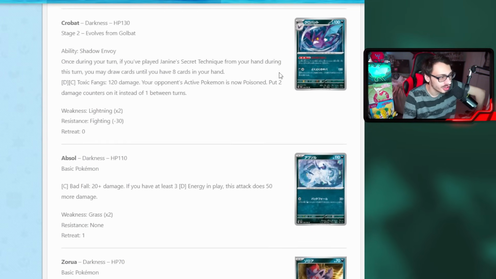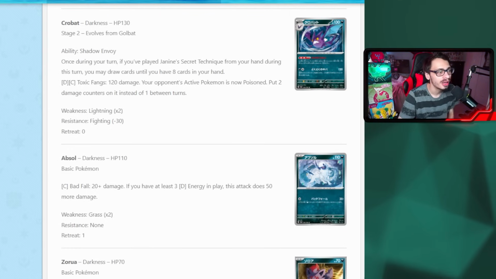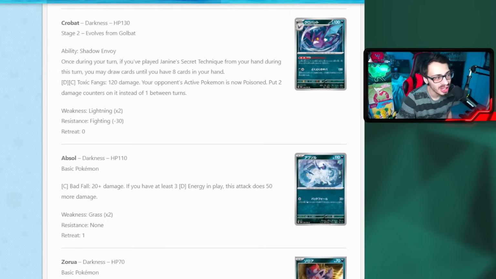We got a new Absol here with Bad Fall for 1 colorless. It does 20 damage. If you have at least 3 Dark Energy in play, it does 50 more damage. So you can do 1 for 70. I mean, it's not terrible. These types of attacks aren't bad.